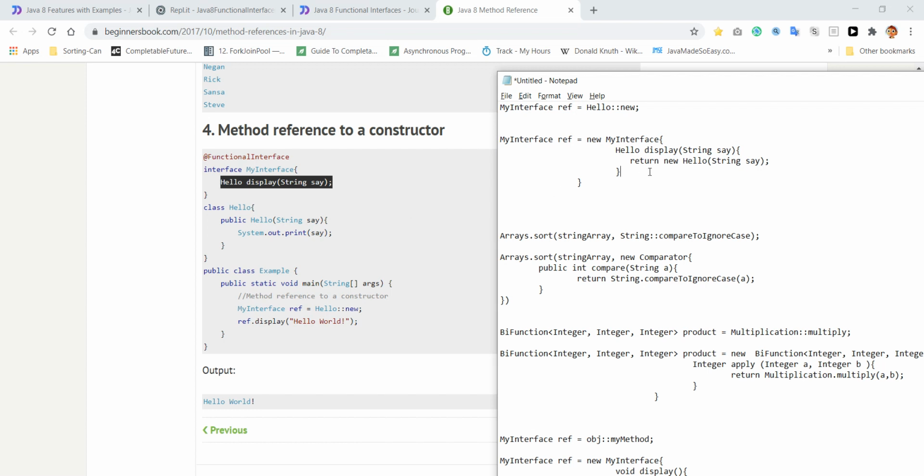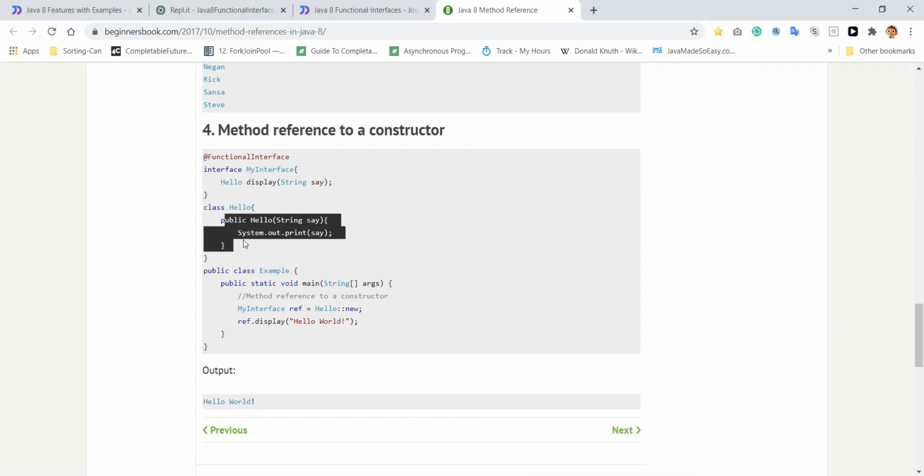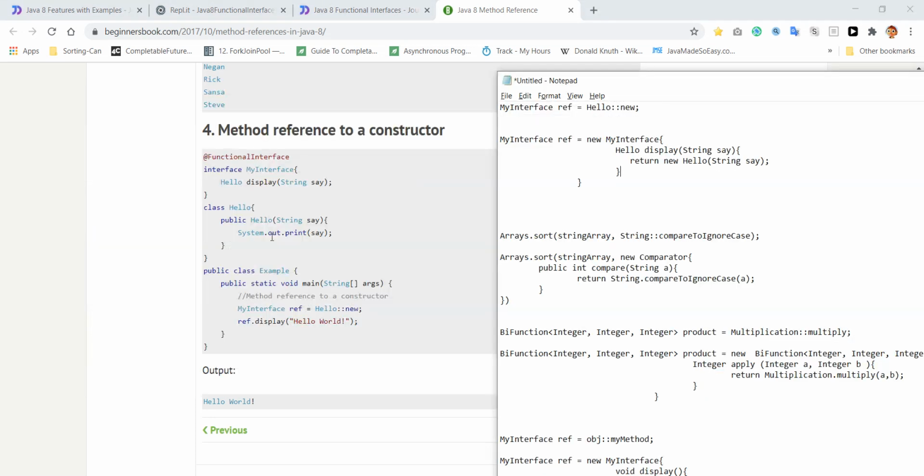And that's about it. Like, what does this return? Of course, this is a constructor, so it returns the object, so return new works. So again, you can see you can replace all of this with Hello::new, and this is just invoking the constructor and returning objects. This is method reference.